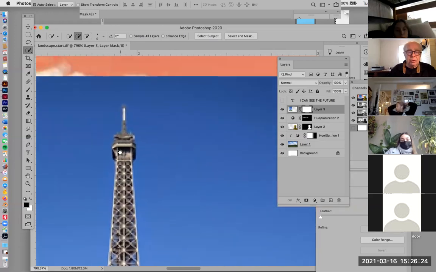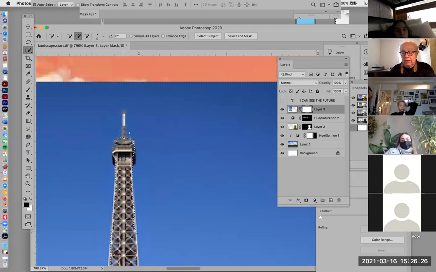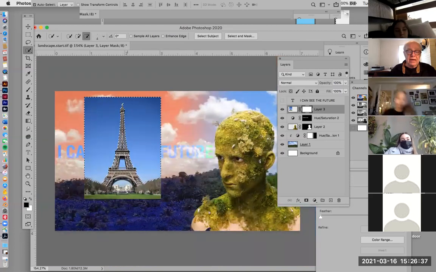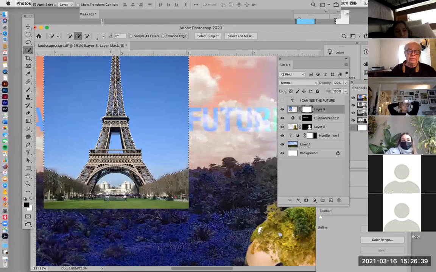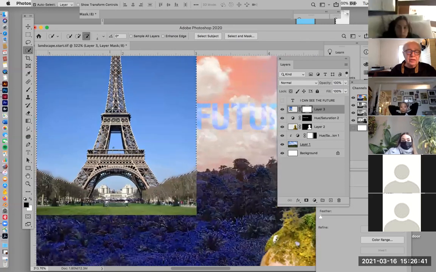This is spacebar. Doesn't deselect the image for the selection. Option. There, I got the Eiffel Tower. Of course, I can make this a quick mask and finesse it up perfectly, but this is good enough for now.